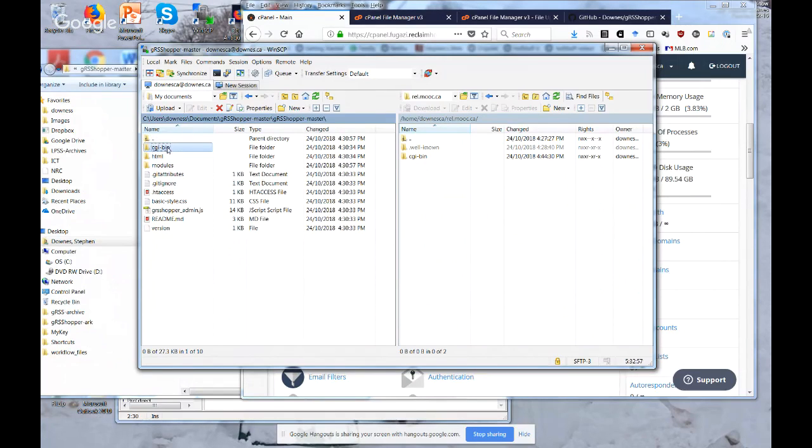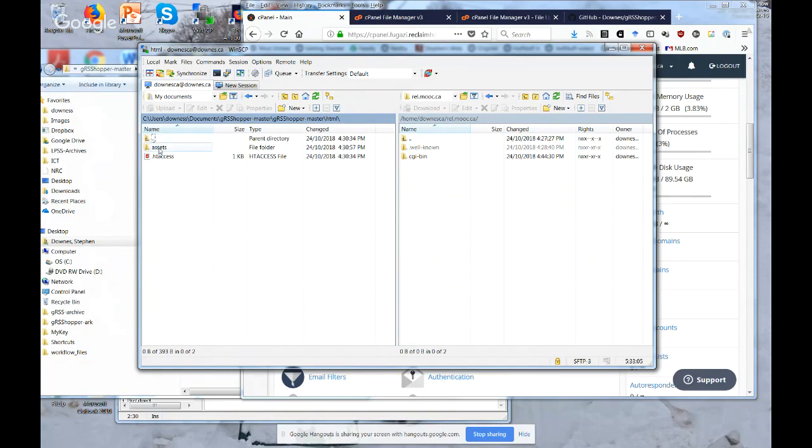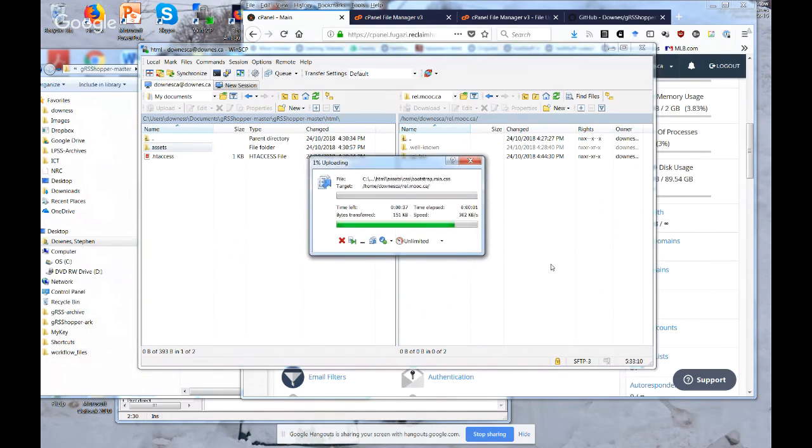Now I could have just simply dragged this over, and I'm going to show you how that would have worked. I just drag it like that. Okay, so this is going to take a few minutes. There's a lot of garbage in assets. I'm sorry. There's not much I can do.